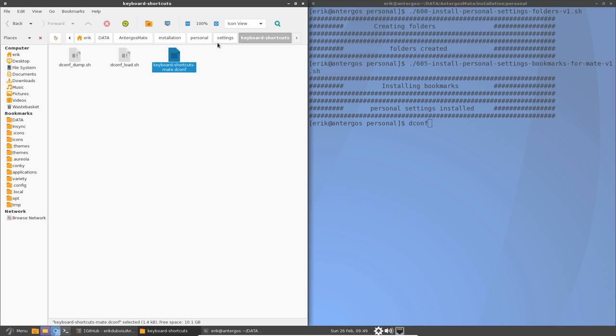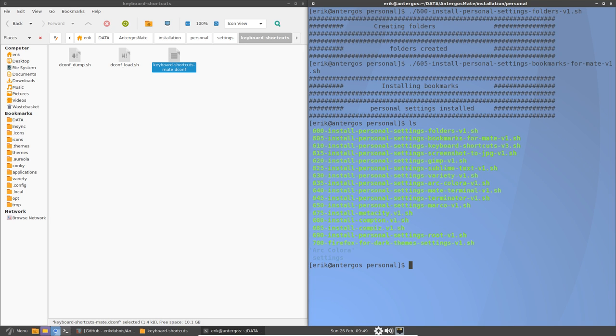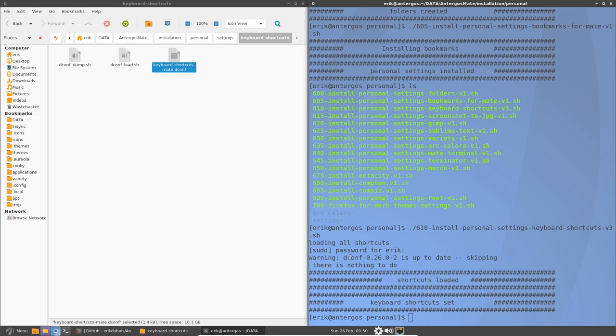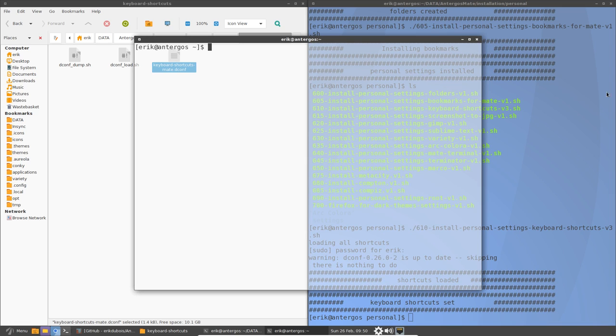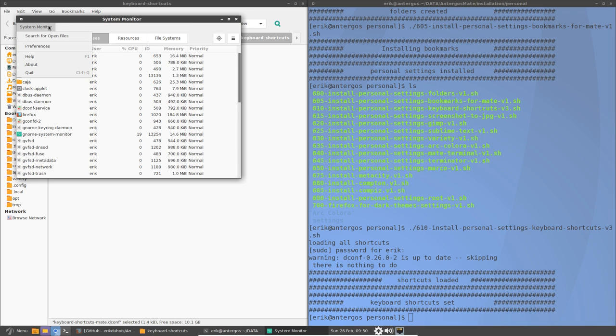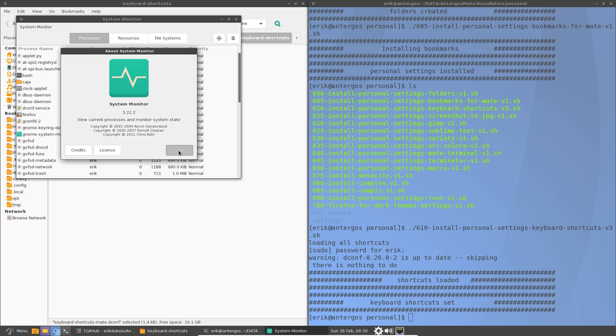Okay, so let's go to here and run ls. So these are all the scripts. 605 we've done, 610. So the keyboard shortcuts script is going to actually run this, which is going to load this into the, well, kind of database. And let's do that. All right, Control Alt T. It's working. Sure it is. So Control Shift Escape, I saw that one too. System monitor. What system monitor is this? Well, the system monitor of Mate.